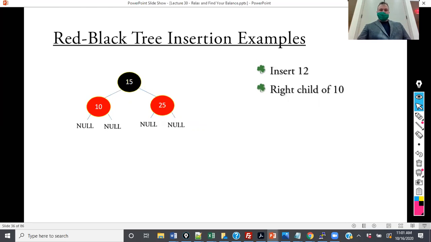Okay, so next we're going to insert 12. So where's 12 going to go? Yes. 12 is going to go to the right of 10. So now what do we have? What scenario do we have here?